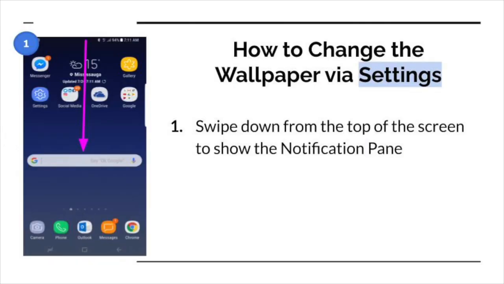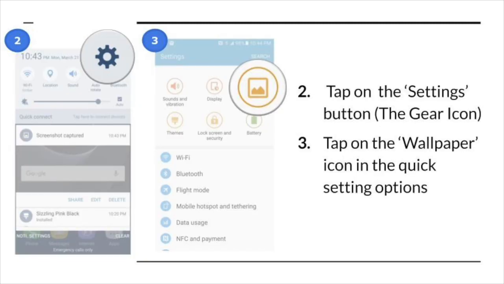Now that we've gone over some basic information, I'm going to take you through the process of setting up your wallpaper through the Settings app. So the first step on your Android phone after you've unlocked it is to swipe down from the top of the screen, which will then display the navigation pane. Once the navigation pane is displayed, you'll be able to see some quick settings that may be helpful to you. You'll notice in particular the gear icon, which will take you to the Settings app.